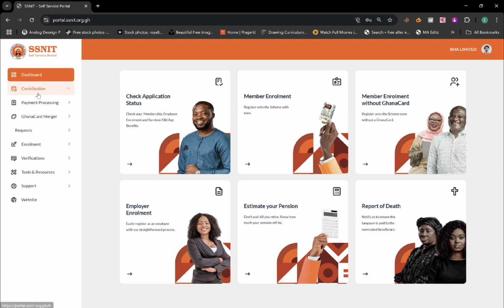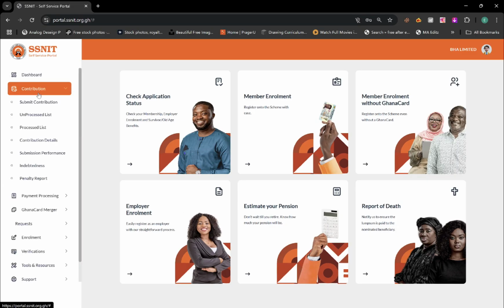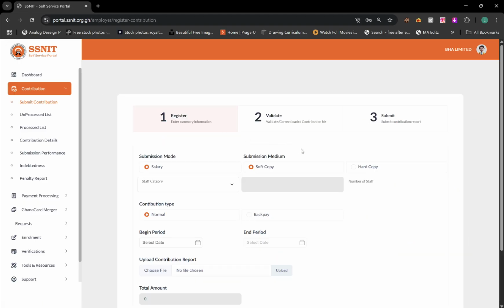The first step is to log in and navigate to your dashboard. Then on the top left corner, on the left-hand navigation pane, click Contribution. Then select Submit Your Contribution. Under Submission Mode, choose Salary.